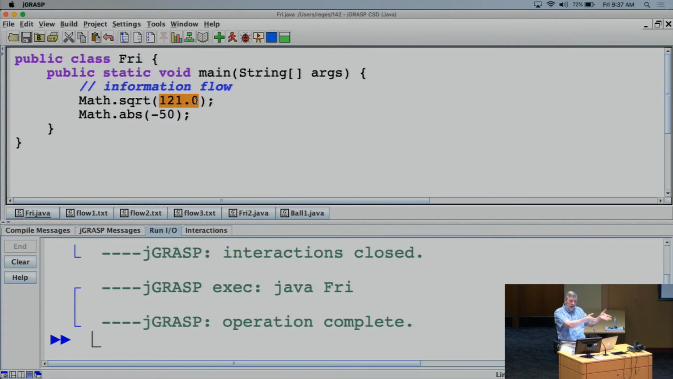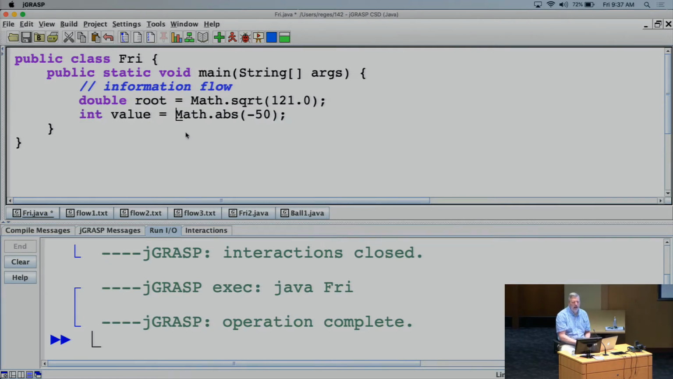And then what happens? They prepare it, and they send a delivery person who comes to my door, knocks on my door, rings the doorbell, I've got your pizza, and I'm not doing anything with that pizza. They're returning something back to me. I ordered it, the pizza's arriving, but I'm not doing anything with that pizza. So one of the things that I could do here is I could store it in a variable. I could have a variable called root that would be of type double, and I could store this value in that variable. And I could do a similar thing here, int value equals Math.abs of minus 50.